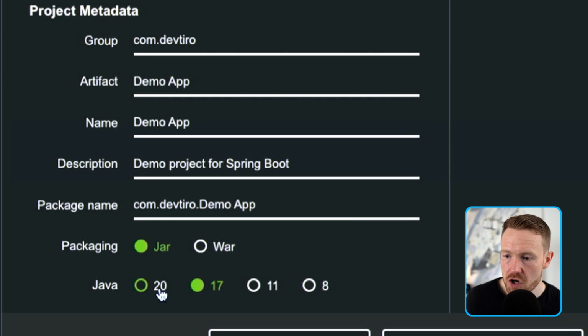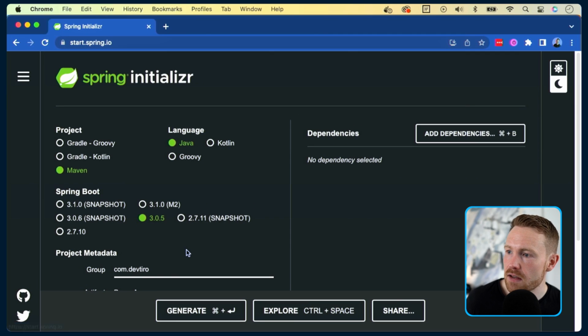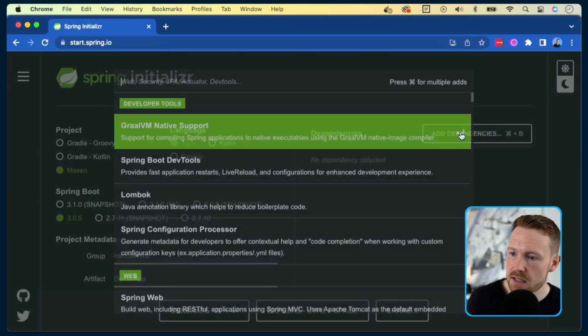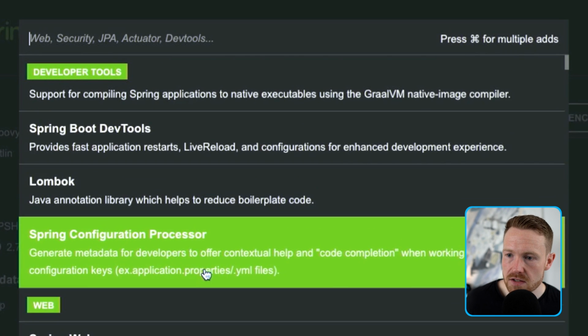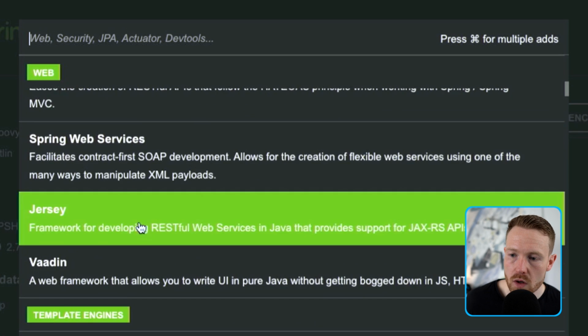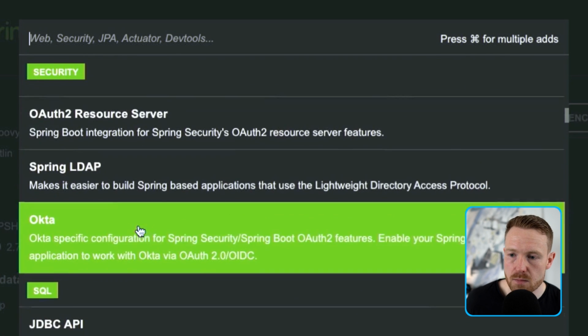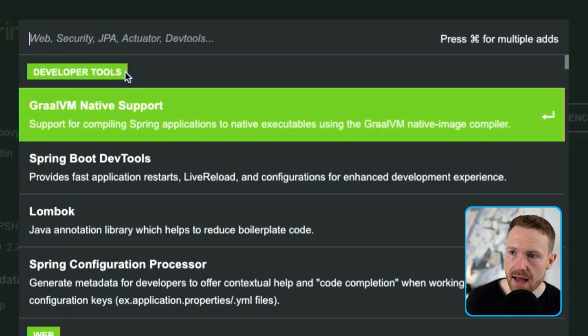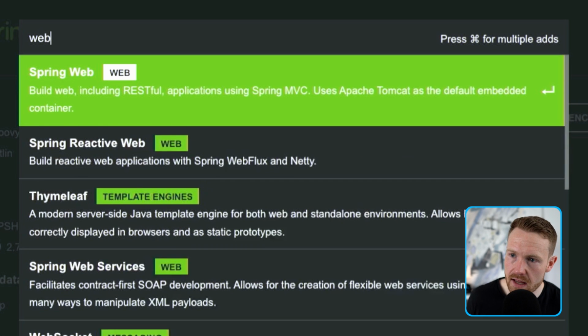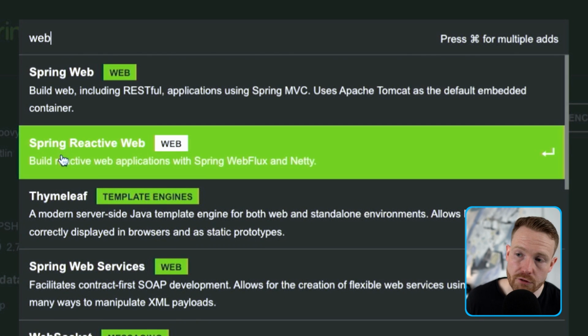And then we select the version of Java. So version 17, 20, we're going to select 17 for the sake of this. And then we select our dependencies. Now, this is pretty great. So this is where we get a full list of all of the different dependencies, all the different starters, more or less, that we have access to. Now, for web, we typically just type in here web and then use Spring Web or maybe the reactive one if we wanted to follow the reactive way of doing things.